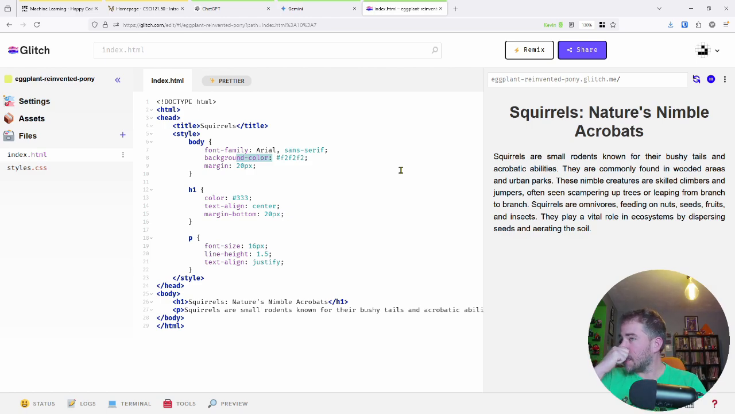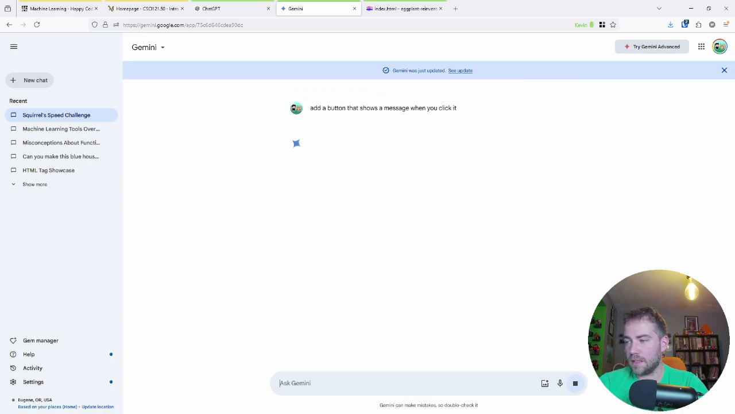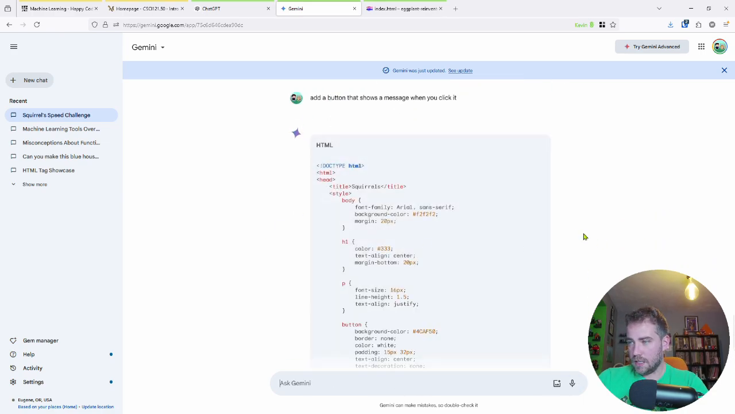So now I kind of get curious, I kind of want to poke at it a little bit. So I might say something like, add a button that shows a message when you click it. I'm not going to be any more specific than that. And let's see if it gets it right.